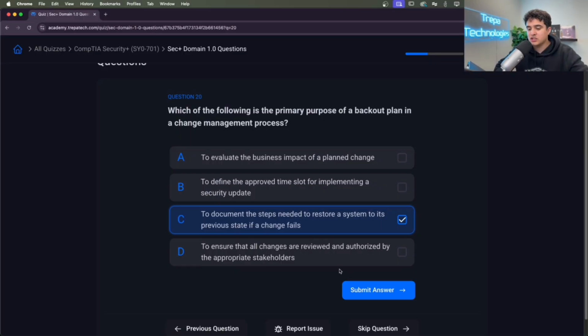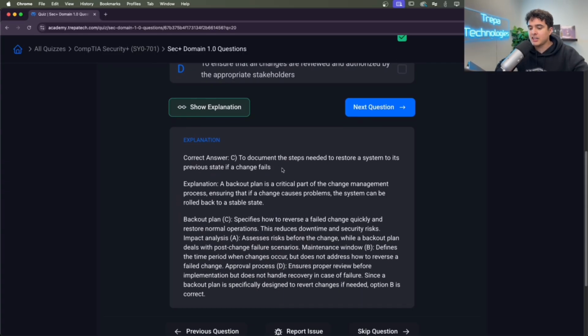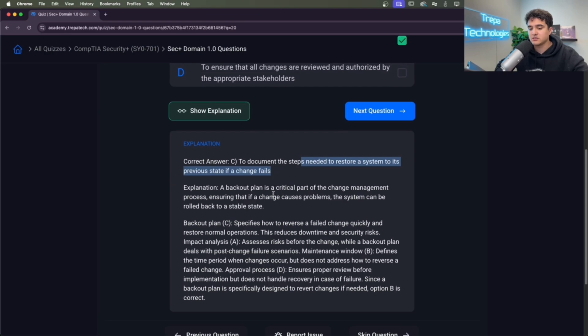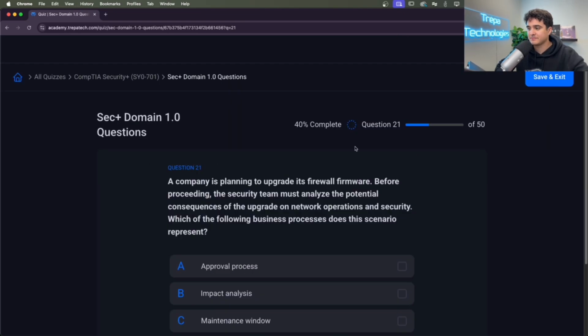D, to ensure that all changes are reviewed and authorized by the approved stakeholders. That more describes the actual change management plan and process, just like overall, that's what it's doing. So we're going to go with C. To document the steps needed to restore a system to its previous state if a change fails. Go ahead and pause the video if you'd like to read the explanation.